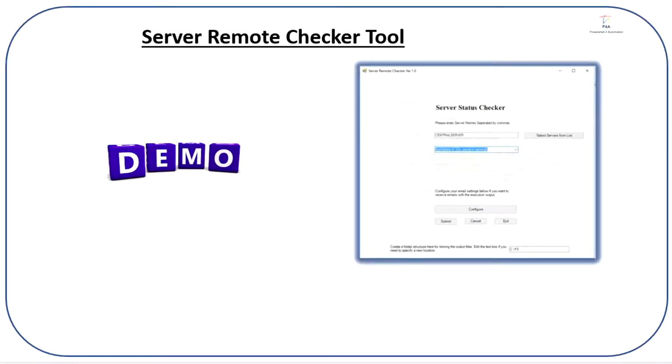Now let us quickly go to the demo of this tool. I'll show you how this tool is actually working in action so that you won't get any confusion when you start using it.